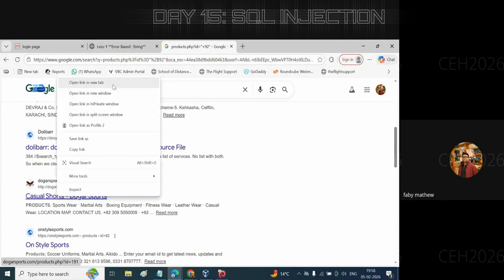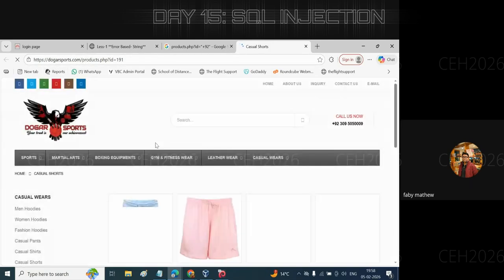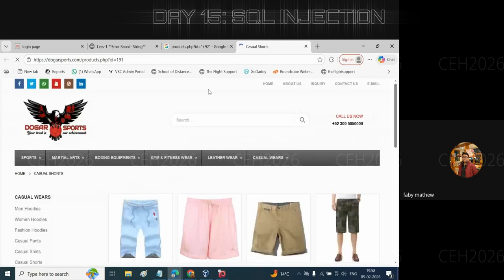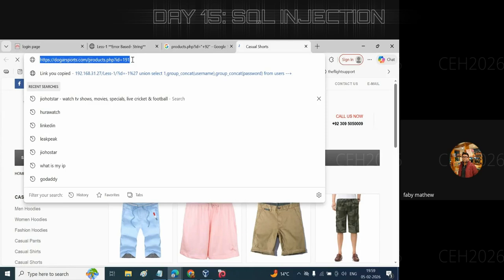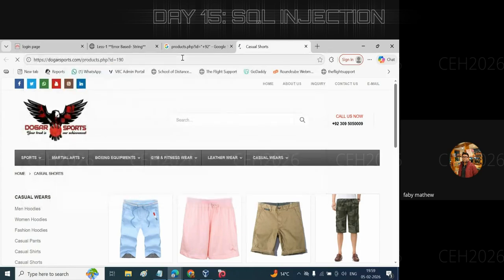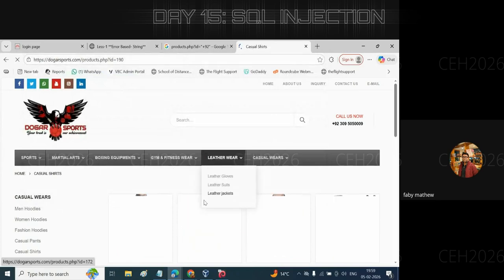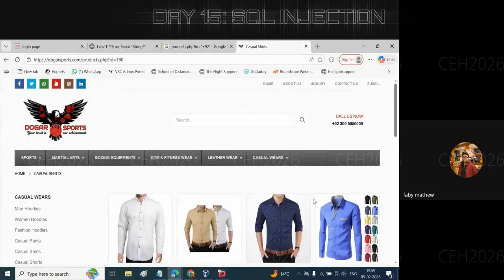Dogersports.com. Okay, let's see. I think so. This is a website. Okay, fine. This is a live website. The ID is showing 191. Suppose that if I am providing the ID 190, see, that means there is a vulnerability. In this particular website, there is a vulnerability over here.